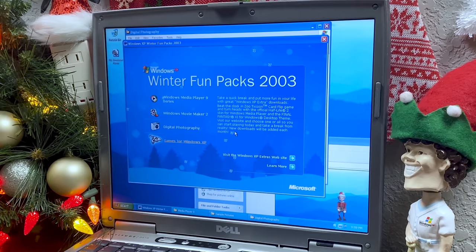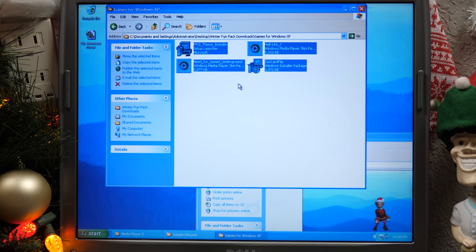Now, I'm not sure about each month, but they definitely added additional content, because on the latest version of this page that the Internet Archive has archived in the Wayback Machine, there are three additional download links for a Myst 4 Revelation screensaver, an Unreal Tournament 2004 set of bonus maps, and a Need for Speed Underground Media Player skin. So pretty cool stuff. Again, all not winter or Christmas related at all, but pretty cool nonetheless. And we've got the four original items here.